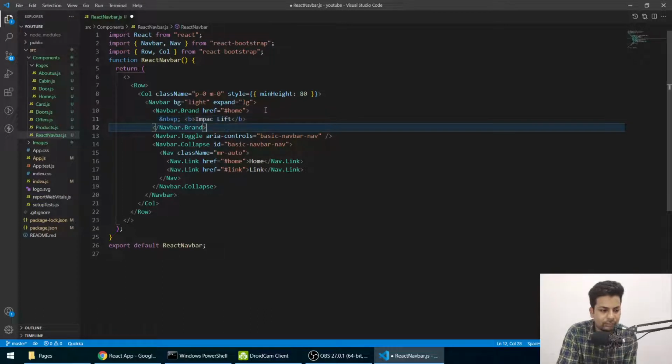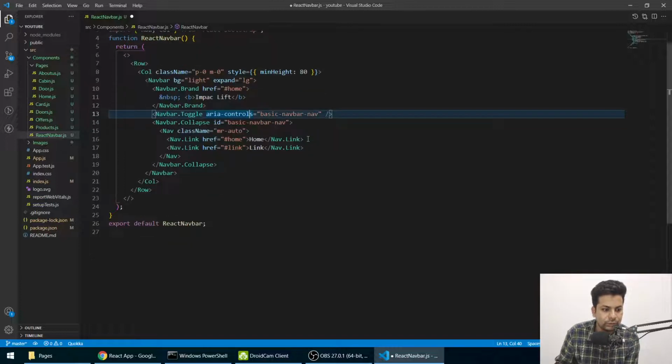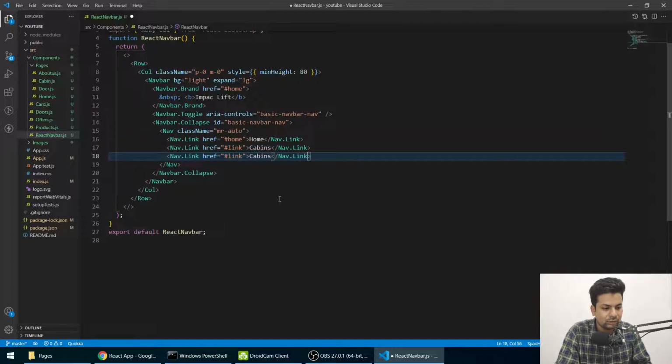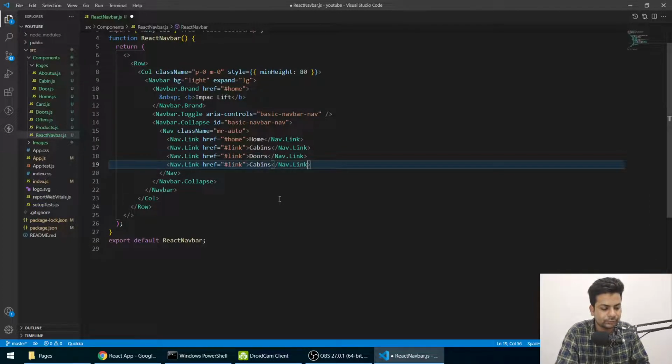Hyper reference part. So we have to give here home, then we'll have cabins, then we'll have doors, then what other thing we have, about us. Oh sorry, I have to write here. Okay guys.